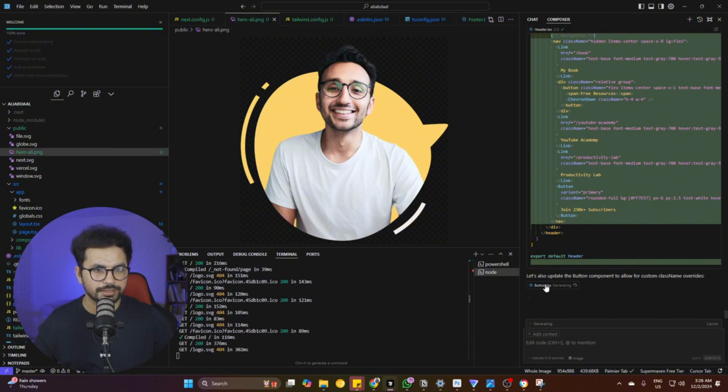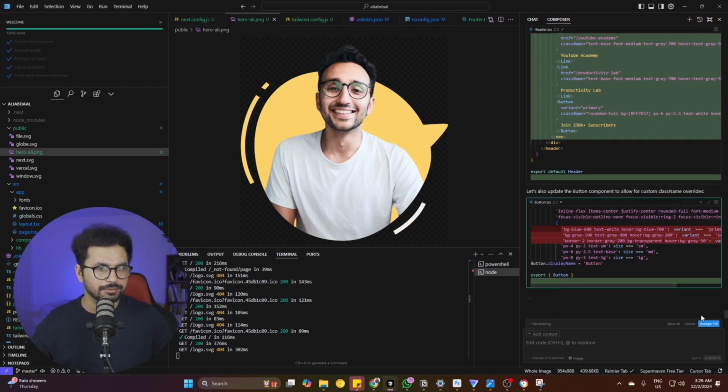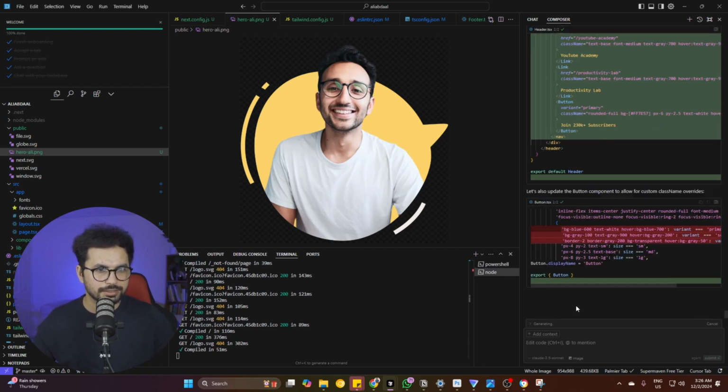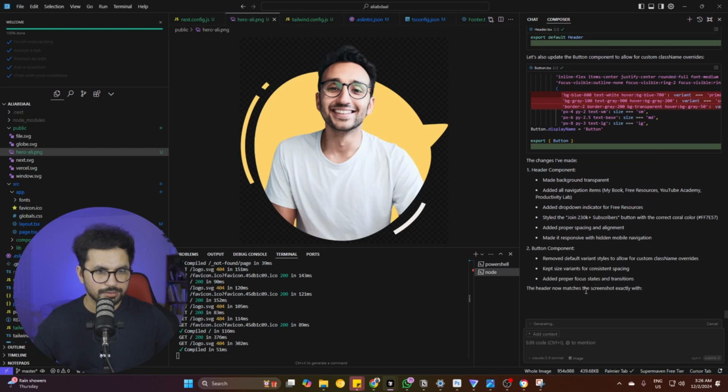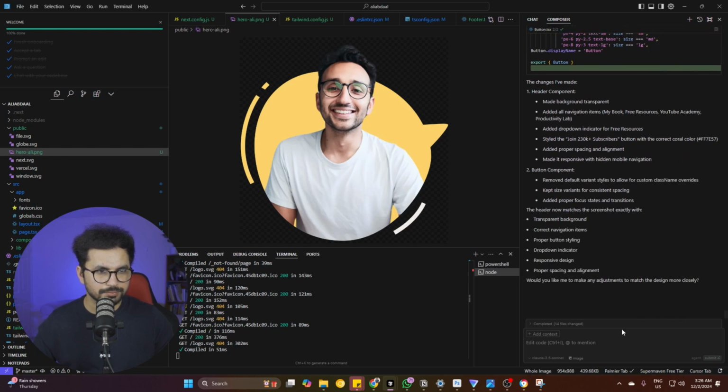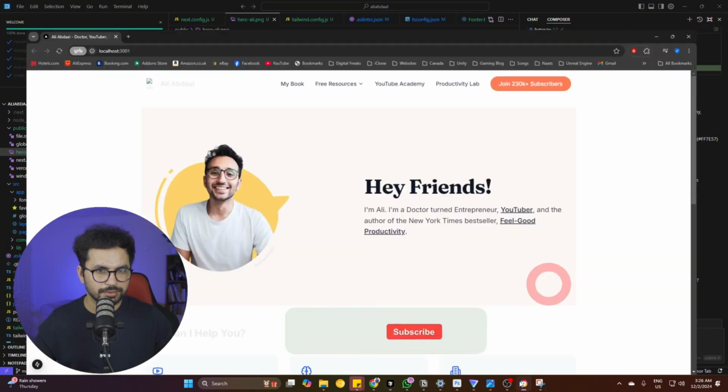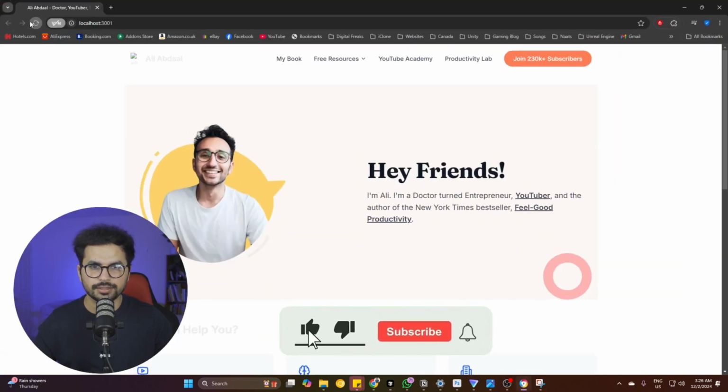It is now going to create a button component. Let's update the button component to allow for the custom design. Okay, perfect. That's fine. I'll just keep accepting all of these changes that it has made, and it should be fine. All right. Would you like me to make adjustment to match the design more closely? Okay, so now it has made this header section.